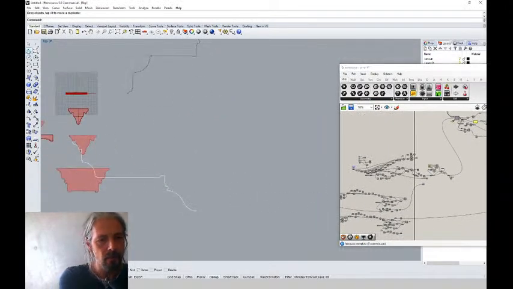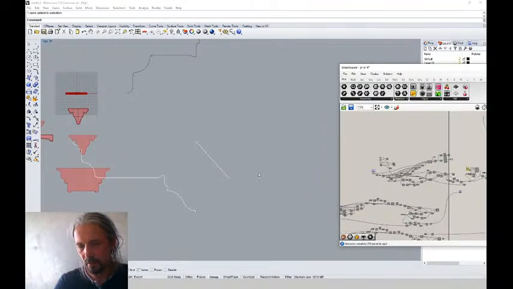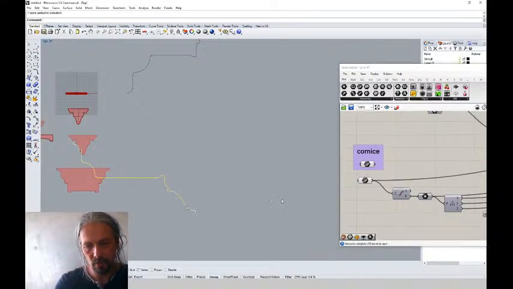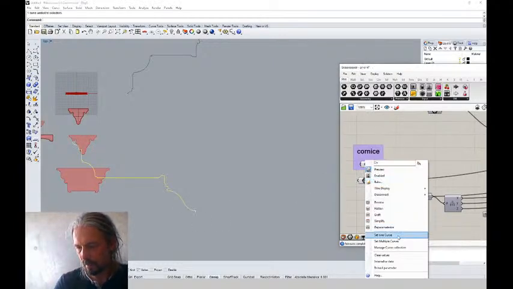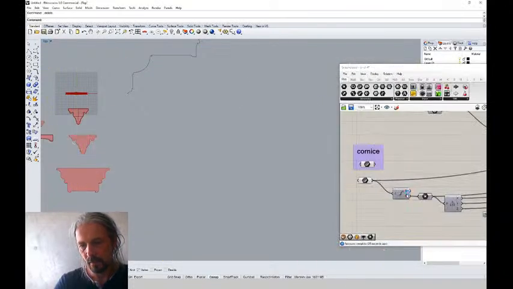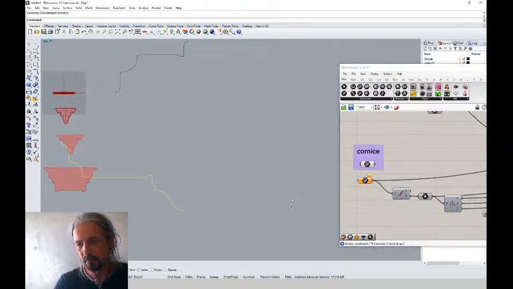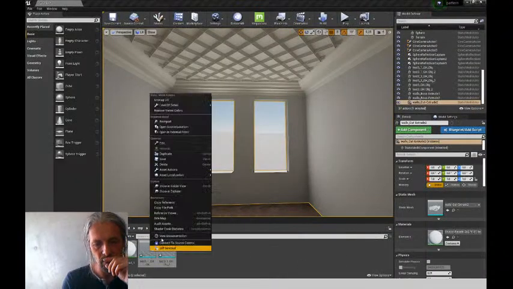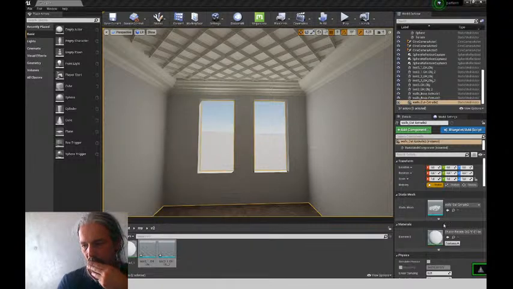So something wrong with the. No, that will not work in this case. So the cornice is here, so we change our cornice to this one. Set one curve. Let's check. Do we have changes here? Yes, the cornice has changed. And let's have a look at it in the environment.